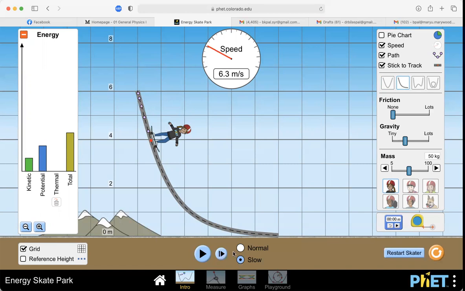If you don't use this pause and forward button, then it goes quickly and it is difficult to record the numbers. So at 0 meters, this is 0 meters, you see that her speed is 10.8 meters per second, I mean at 0 meters height, something like this. So you have to change the mass, and then at some point you have to use a lot of friction.